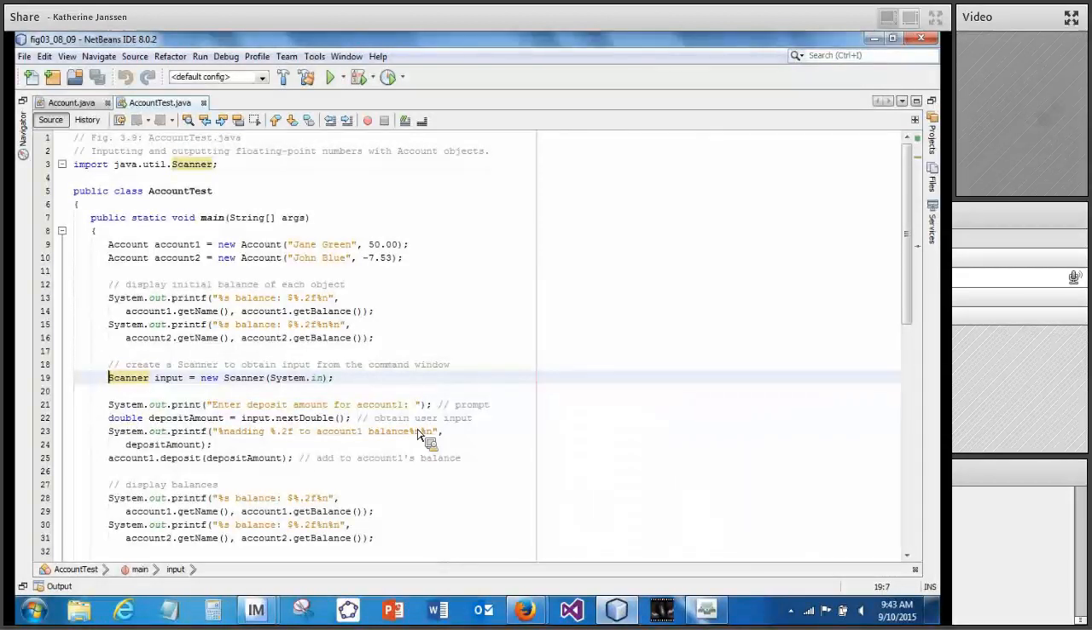We don't have a lot of error trapping involved here, but when you're running the program, you can just check and see what happens if you enter your name. Enter deposit amount for account, and it's expecting a double, so see what happens. In our example, we input for account 1, and I'm on page 87, we're going to input 25.53. And that double will be assigned to depositAmount.